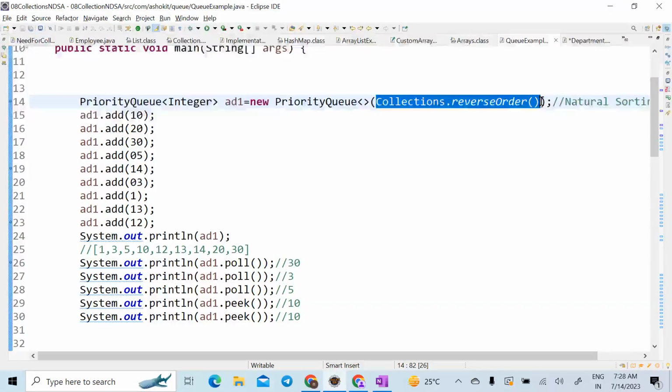Yeah, but it's a queue. Priority queue is the only data structure in the queue family which has a sorting order. When I say sorting, it depends on what you are passing: natural sorting order, or ascending, or descending. That is clear. And does it internally use anything like a tree or something? No, it uses a comparator only.